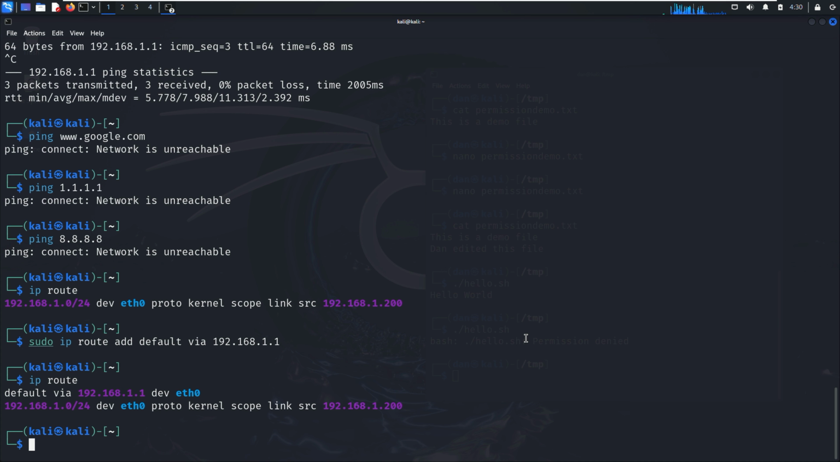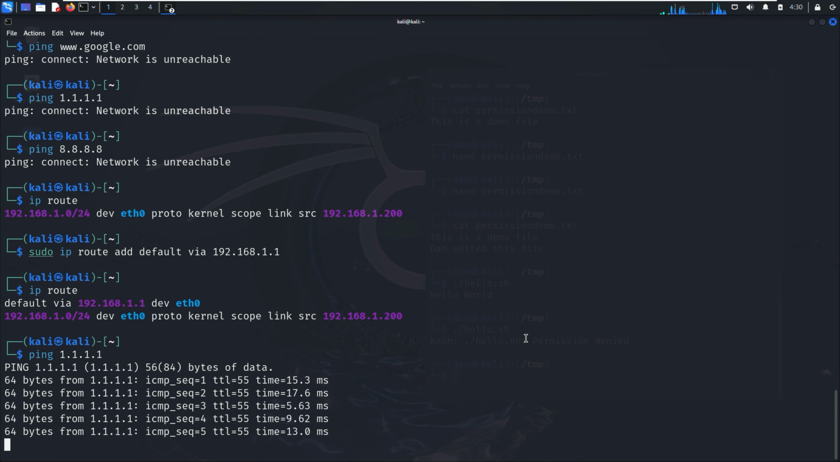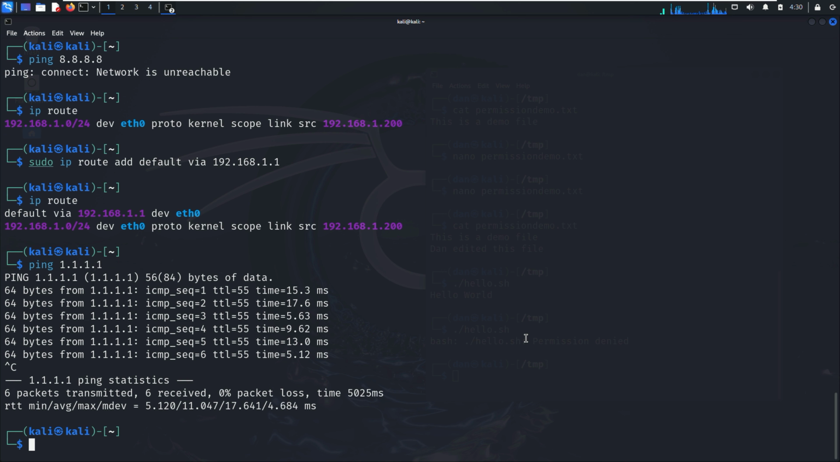This is my router. So now if I try and ping 1.1.1.1, we can see that I now get a response. I'm now able to communicate out to the internet, which is great. I've now given myself the ability to connect to this network, to set a gateway to get out of this network, and I can talk to the internet.